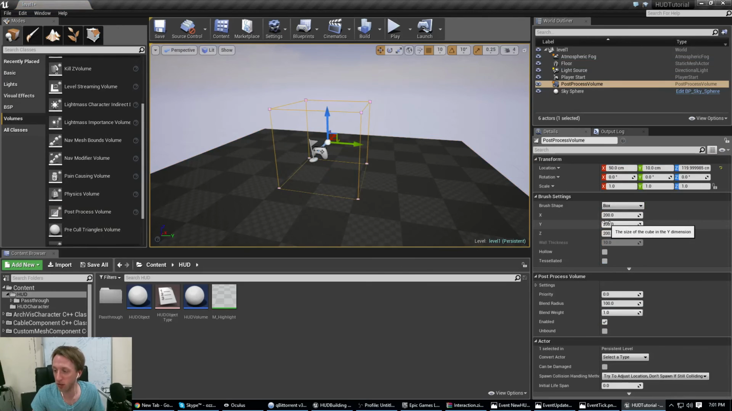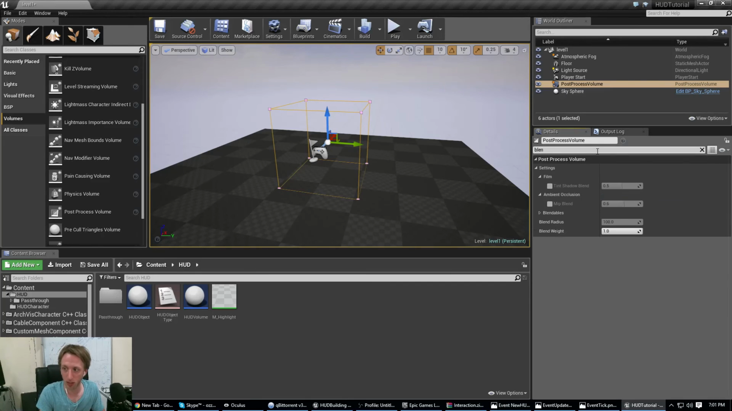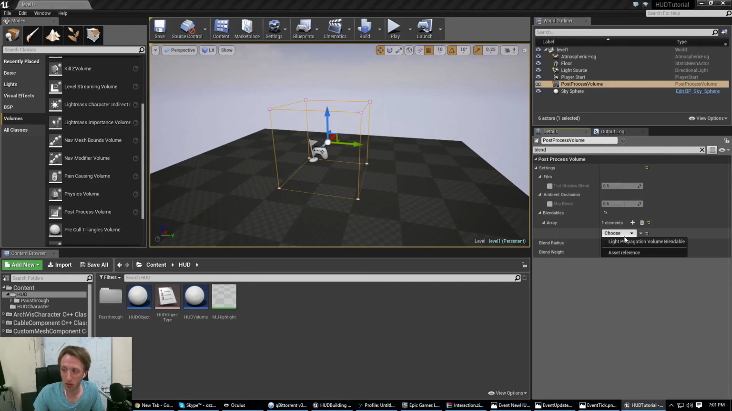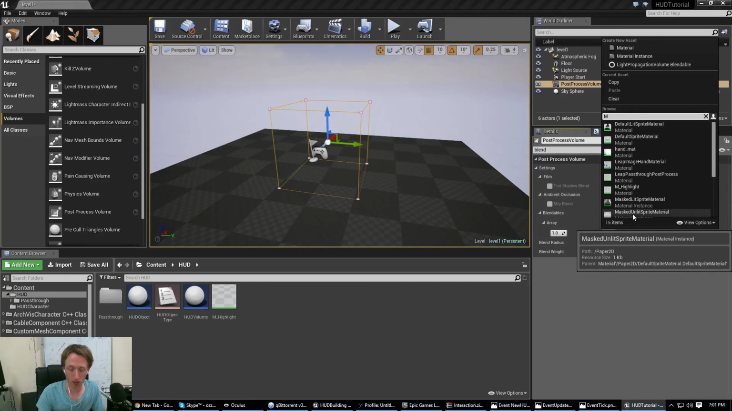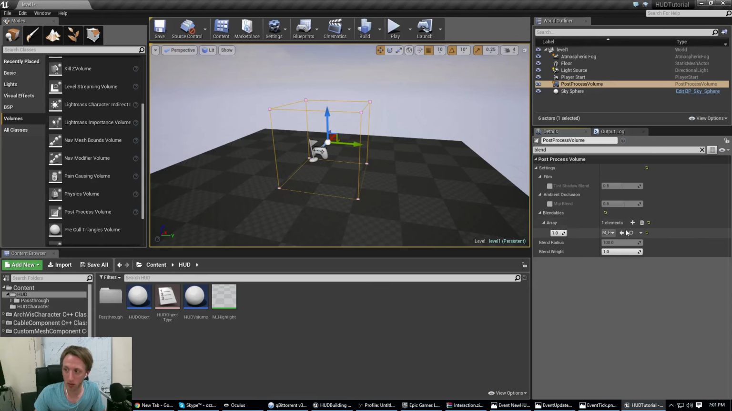And then in your details panel, you're going to want to find this unbound option, like so. I always have trouble finding it, so I just search for blendables or blend, and then you'll see blendables with an arrow. Create a new one, hit choose, and hit asset reference. Then inside your asset, get that M highlight that we just imported into our project. Save your level, and that's all you have to do on the level now.